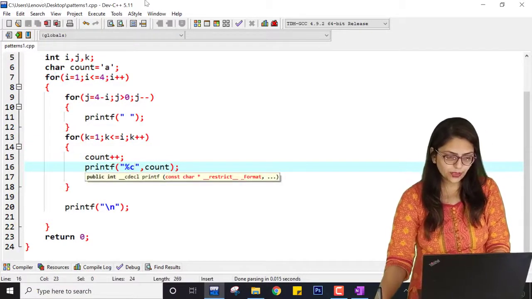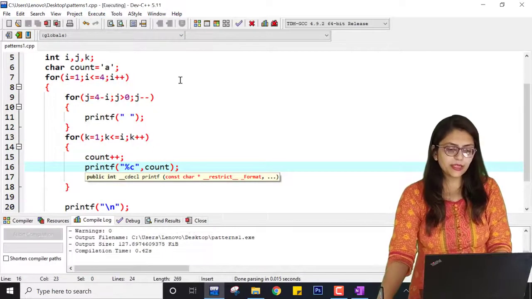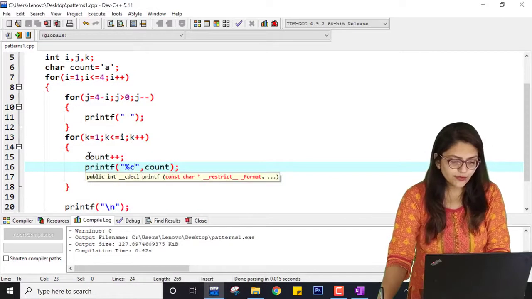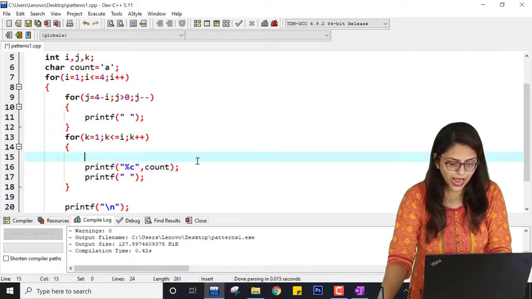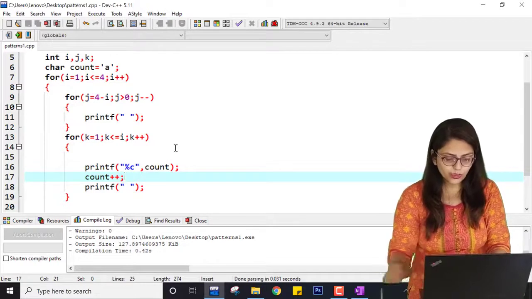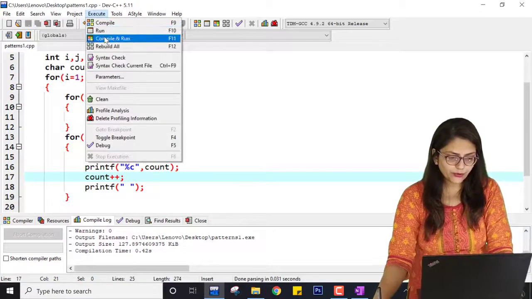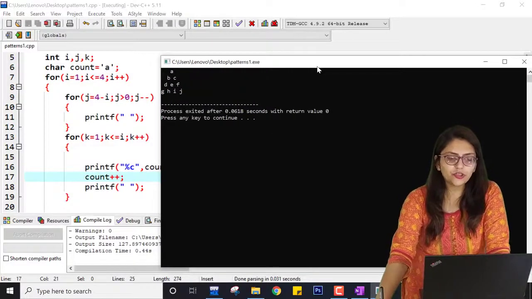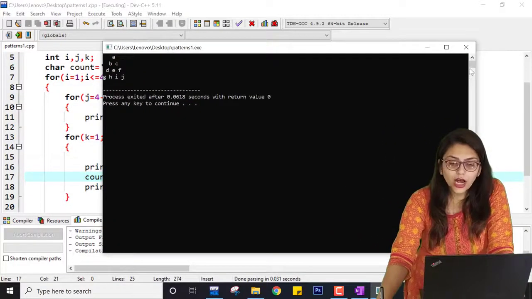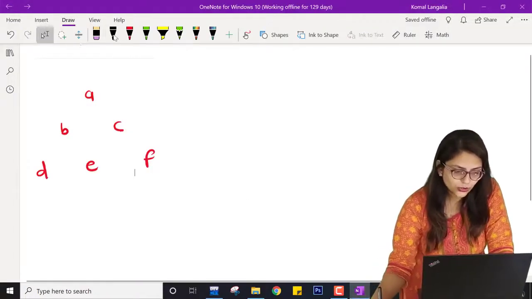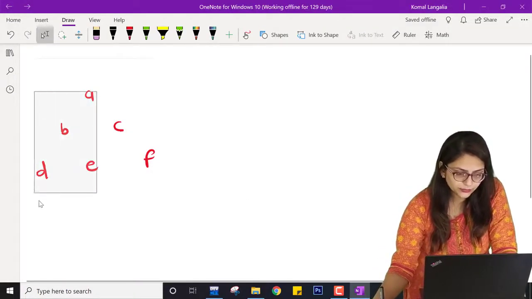Let me save this program, compile it and run it. You can see it is printing B, C, D. Okay, so every time I am incrementing it, so I should first print count and then increment. Now let me compile it and run it again. You can see it is printing A, B, C, D, E, F, G, H, I, J. Right. Now in a similar way, what if I want to print a pattern like something like this? So let me erase this pattern.